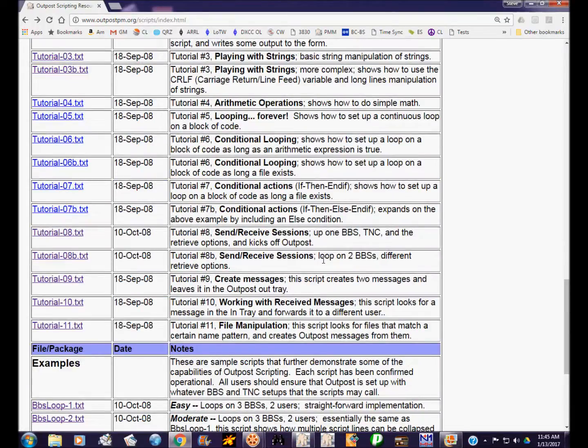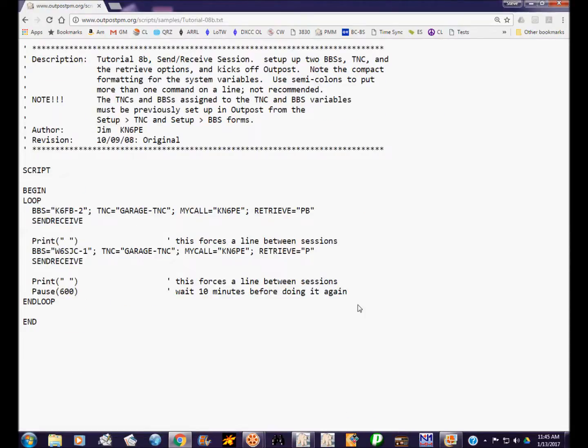Now we're going to go up here and let's check on one of these tutorials. I'm going to take this tutorial, which basically is wanting to check 2 bulletin boards for messages. The first bulletin board, it says, is K6FB-2 using the TNC identified as garage TNC, using my call as KN6PE, and it's asking Outpost to retrieve private and bulletin messages. Bulletin messages, anyone can download those. For private messages, they can only download private messages addressed to KN6PE.